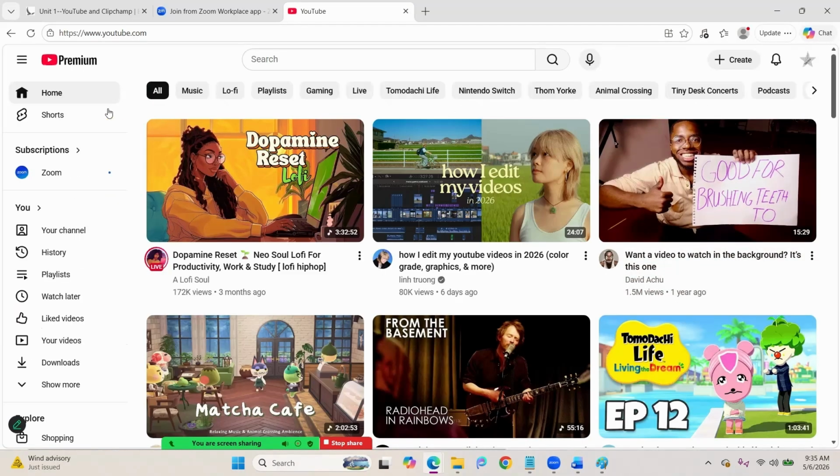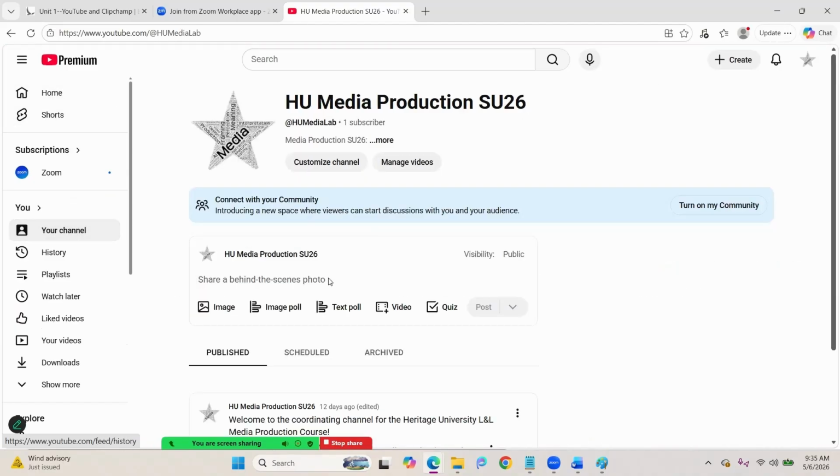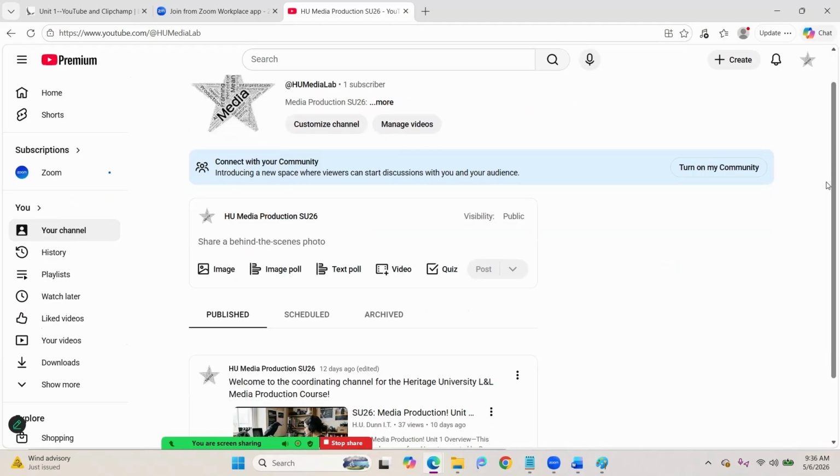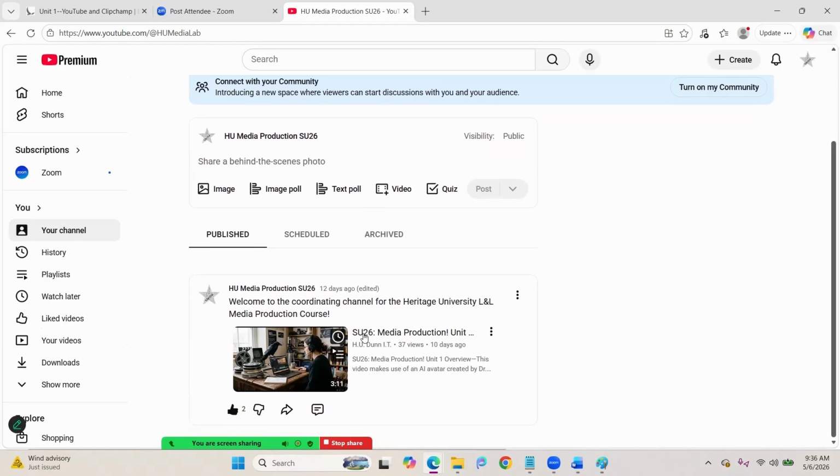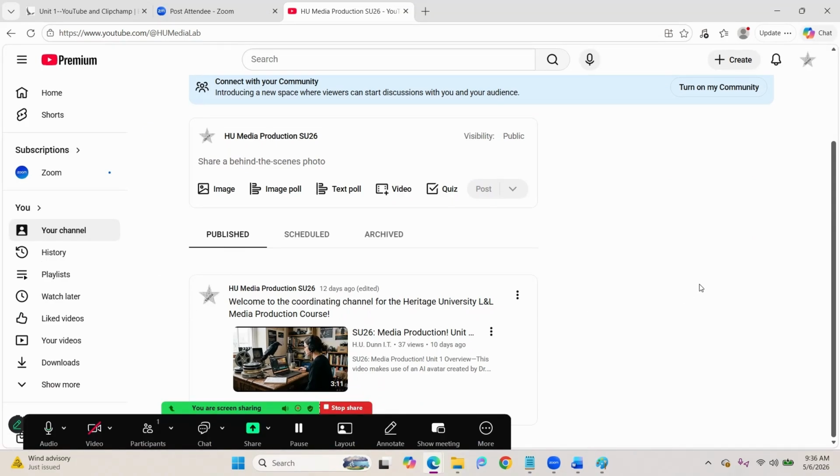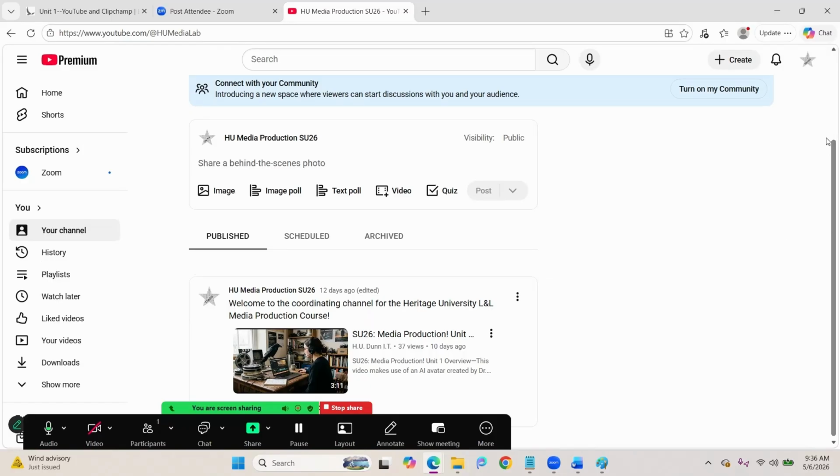So when you go to HU Media Production, I haven't added a lot to it. What you'll see, though, is something that looks something like this. And it'll have the media logo, HU Media Production, SU26. And you'll see that I even have that welcome there. And I will be adding the Why Use Teaching Avatars, but this was the original course production. And I keep a blog.